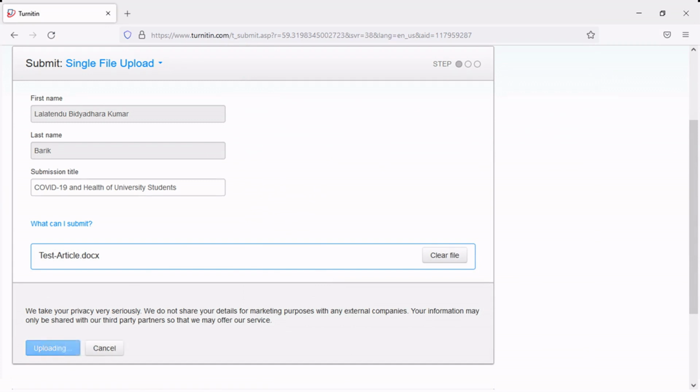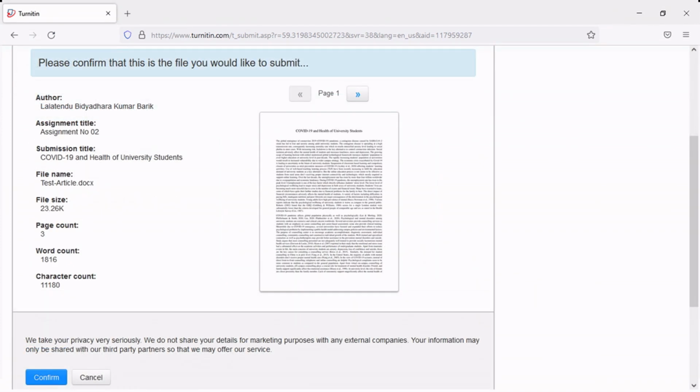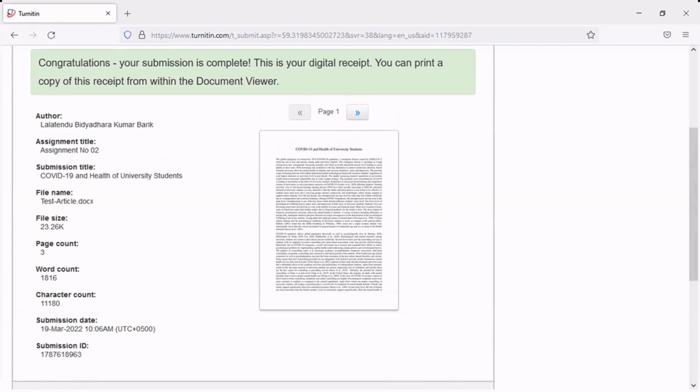The uploading takes some time to show you the preview. Once the processing is over, you can see the preview. The preview shows you the details of your uploaded paper. Check it carefully, and thereafter click on the Confirm button. Upon confirmation, it will successfully deliver a digital receipt to your registered email. Also, you can print the digital receipt from the document viewer.